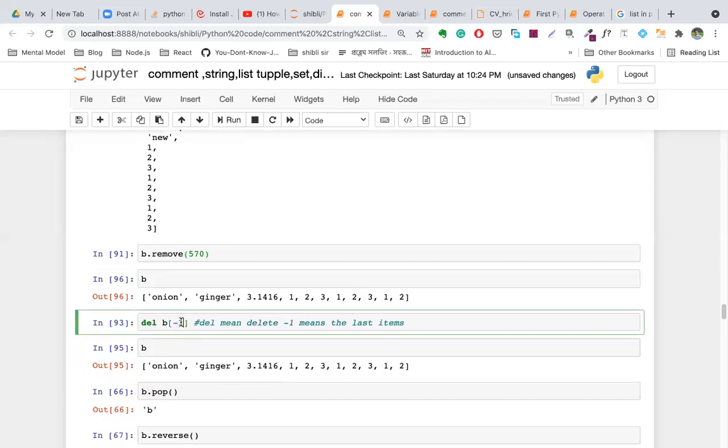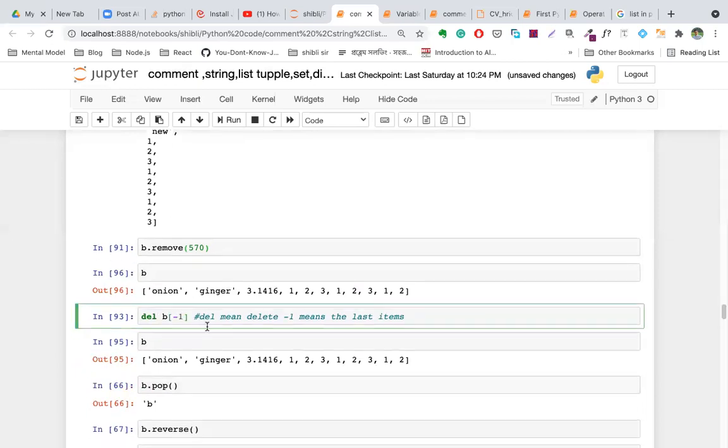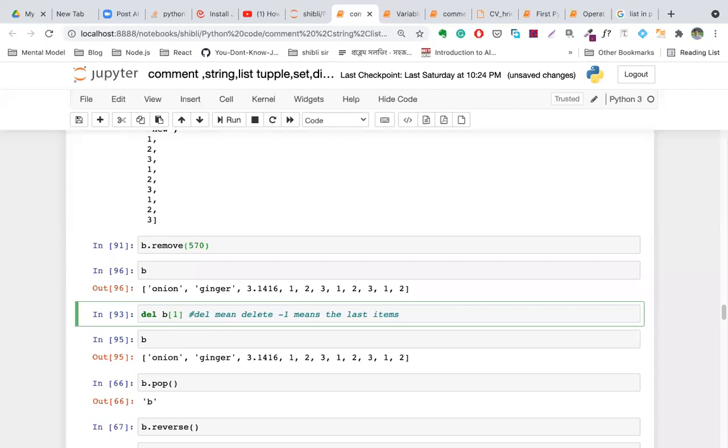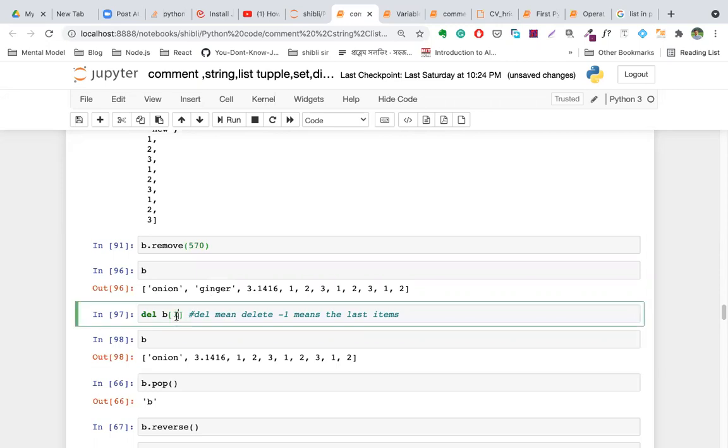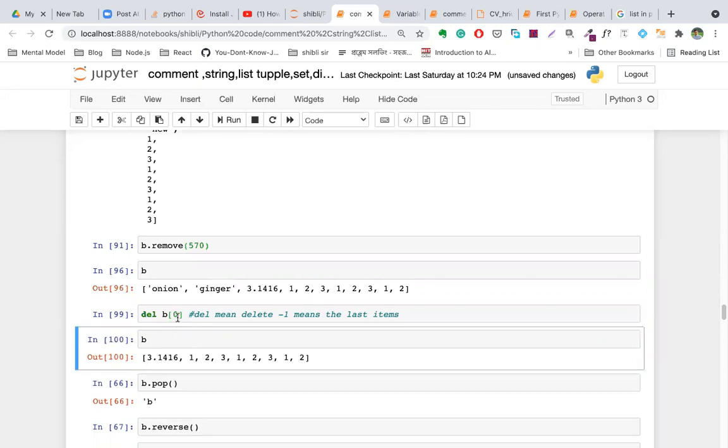I want to remove the first one. For example, I want to delete the onion from here forever. Delete. Ginger has gone. Sorry. If I want to remove the onion, the index should be 0 because it is the first index. Okay, 0 gone. Now 3.14 has the index value 0 instead of 2. Okay.